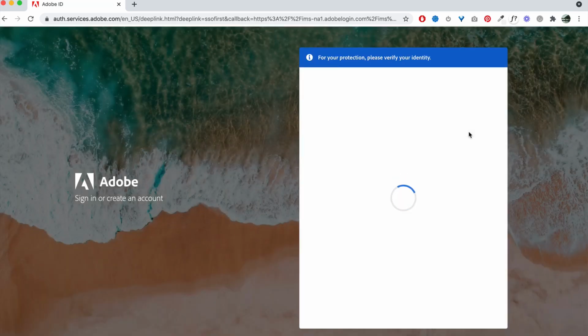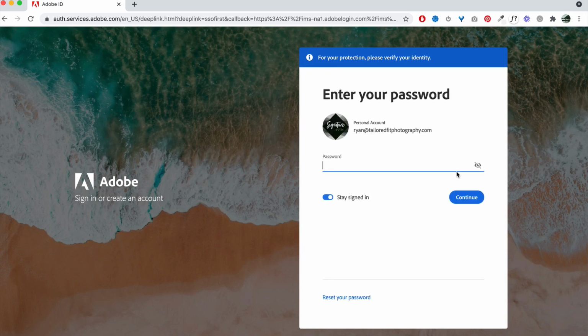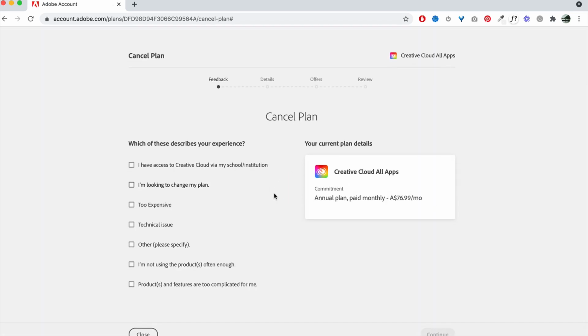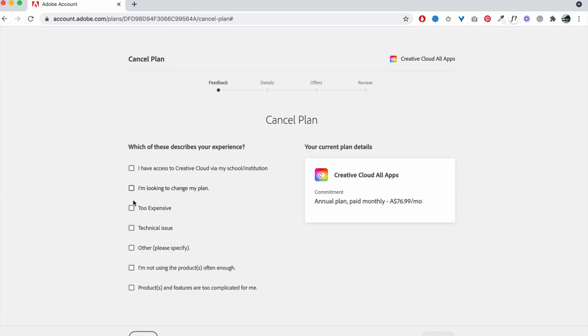Now this isn't going to cancel your plan right away. You're going to have to verify your identity first. So sign in again. And after that has happened, you should be able to see your different options here. They're going to say, okay, why are you canceling? I'll say, it's too much money. Okay, sounds good to me.